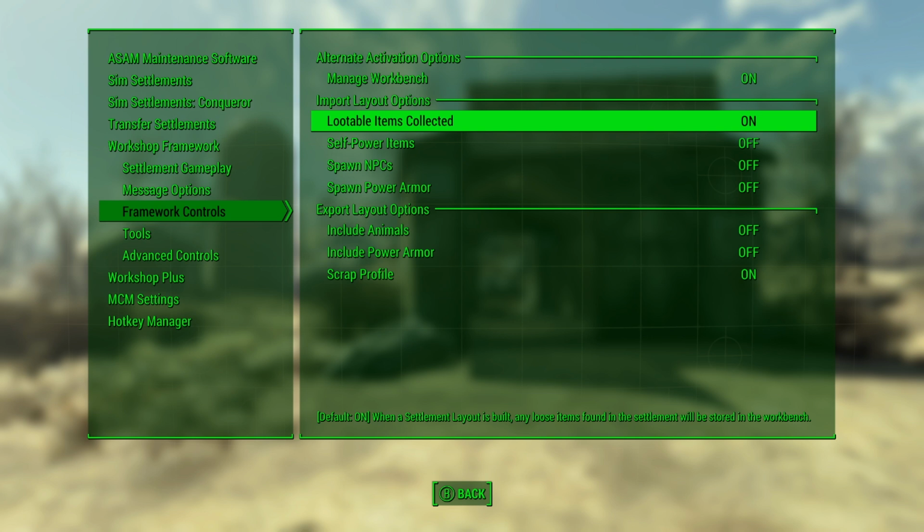So if you just hit build it or scrap everything and build it, it'll grab anything that's lootable in the settlement, anything at all, and it will just dump it into your workshop. And that's just a safety precaution. But if you are applying a layout to a settlement that you've been working on that has things like armor displays or the weapon displays from the DLC, those items are considered loose and lootable, and those will get dumped in as well. So keep that in mind. You might want to turn this off.